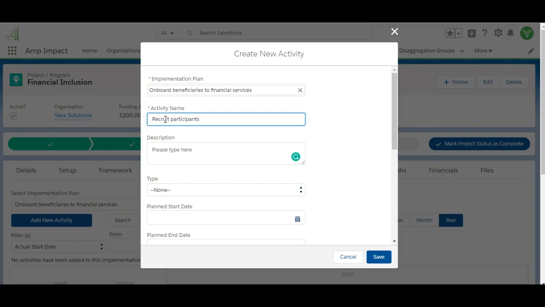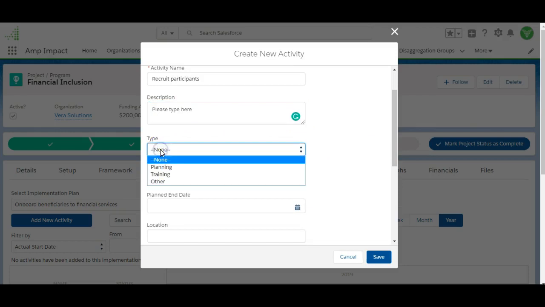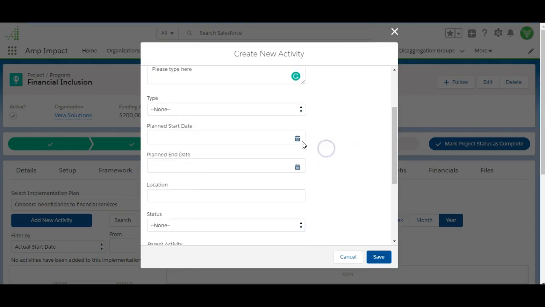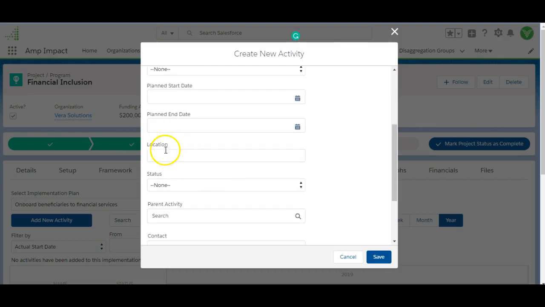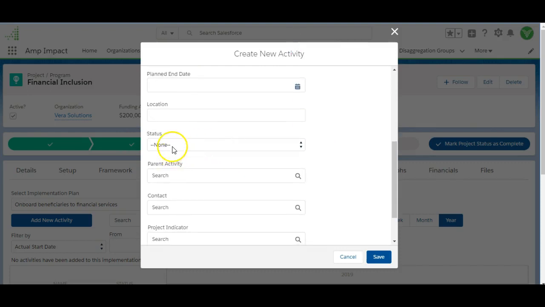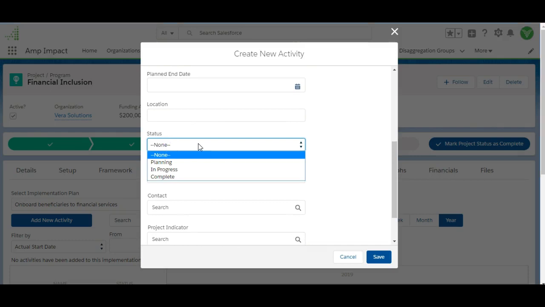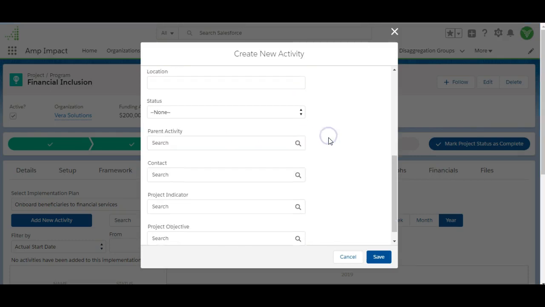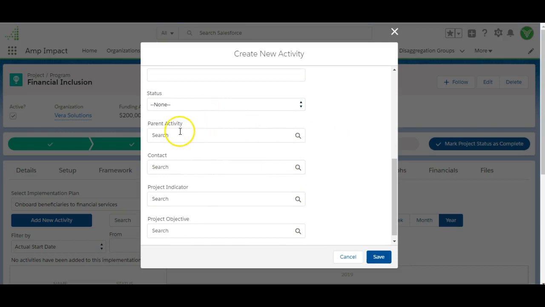After this step, we can see that there are other fields in the pop-up that can be filled out. We can add a description. We can choose the type of activity this is. We can include a planned start date and a planned end date. We can specify the location and add a status. We can also relate this activity to a parent activity. But since this is the first activity we're creating for this implementation plan, there are no available activities to include as the parent activity.